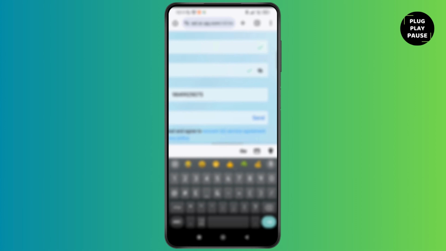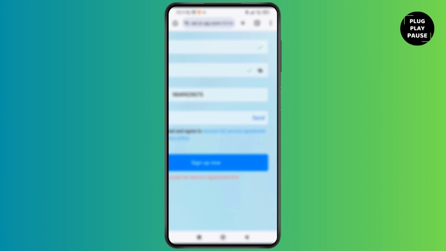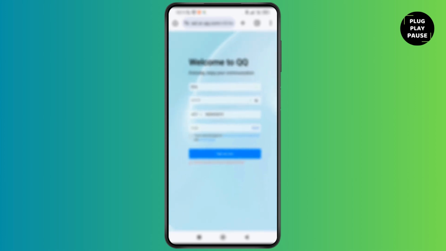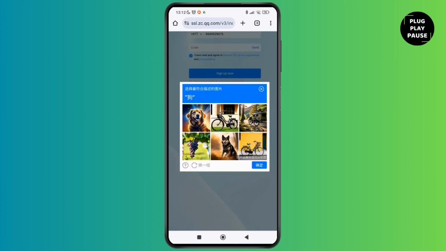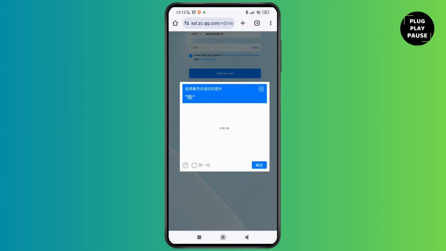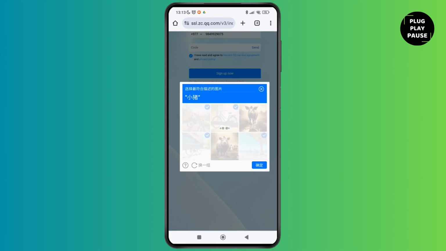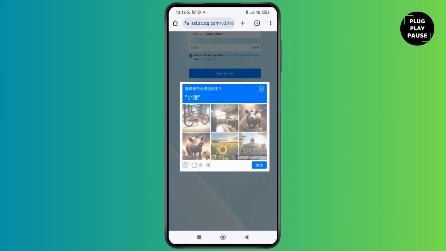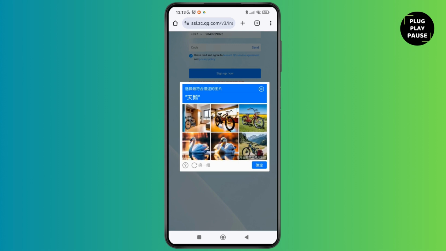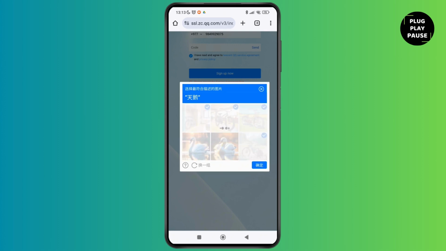So after that, you just have to tap on send and it will send you a verification code on your mobile number that you've associated with this one. Now you just have to go for the verification process. So just tap on different images and tap to verify. It might take a while, but just complete the verification process.